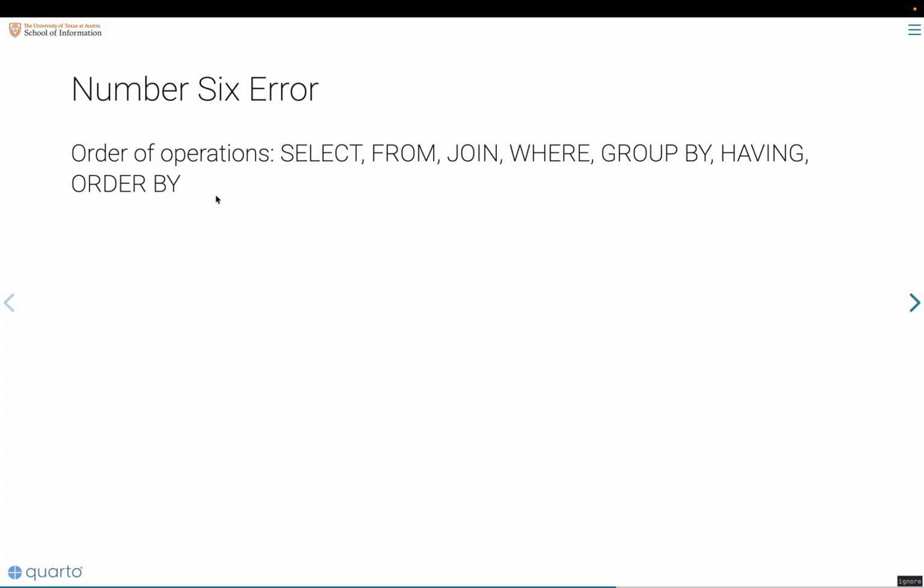The order of operations. So if you say from before you say select, for example, the clauses occur in this order: select, from, join, where, group by, having, and order by.